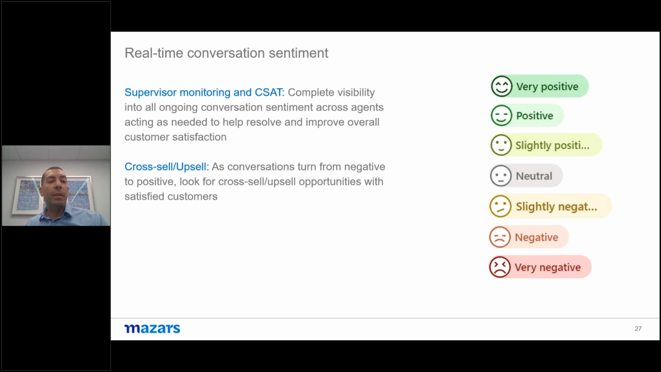Looking at real-time conversation sentiment, we have supervisor monitoring and CSAT, which is critical. So complete visibility into all that ongoing conversation sentiment across agents, acting as needed to help resolve and improve overall customer satisfaction. And then using sentiment to hopefully cross-sell and upsell. So if you have a negative conversation and it turns positive, look for those cross-sell, upsell opportunities with those satisfied customers at the end before they hang up, because you never know, they could buy additional products and accessories for the issue that they had.